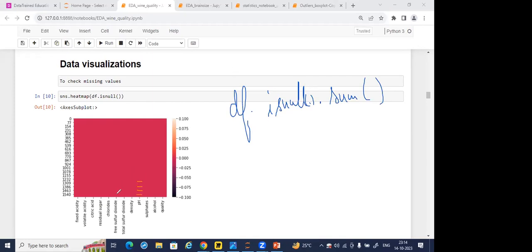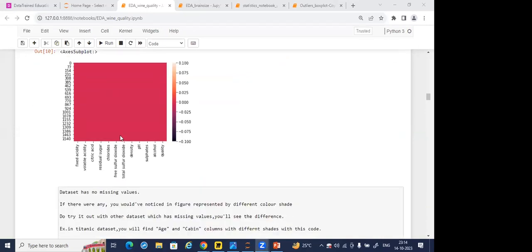So if any null values are there, I will start seeing yellow lines. It means in this particular column, these null values are there. But right now, there's no null value. This box is clean.